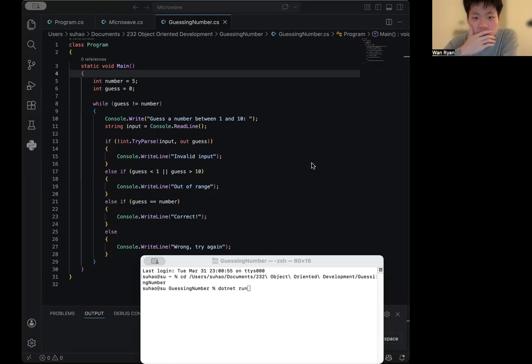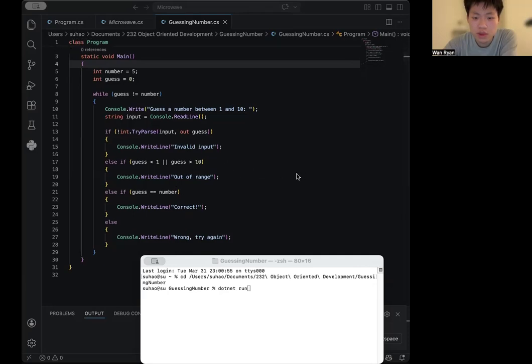If the input is a valid number, I then check whether it's between 1 and 10. If the number is less than 1 or greater than 10, the program prints out of range. If the guess is equal to the correct number, the program prints correct. So the user keeps guessing until they get the correct answer.